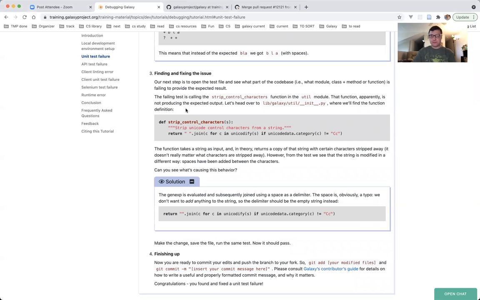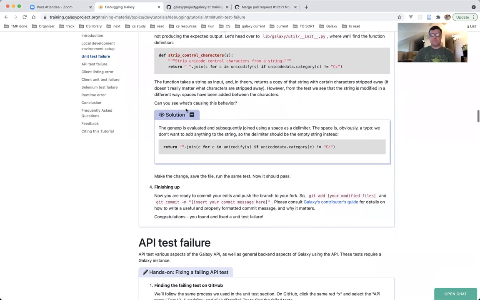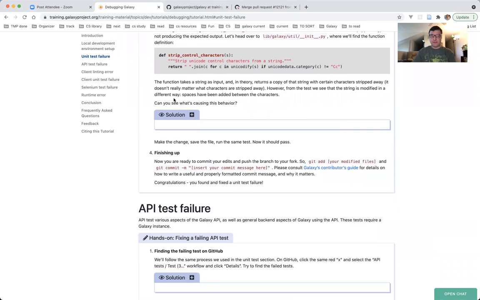So the failing test is calling the strip control characters function. And here is the function definition. So the function takes a string as input, and in theory returns a copy of that string with certain characters stripped away. It doesn't really matter what characters exactly are stripped away. However, from the test, we see that the string is modified in a different way. Spaces have been added between the characters. Can you see what's causing this behavior?